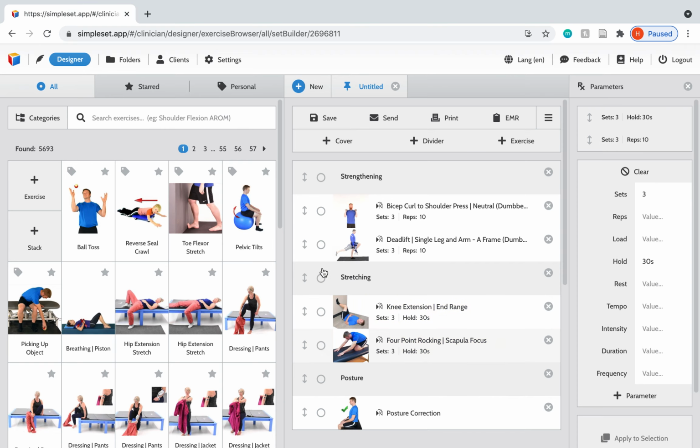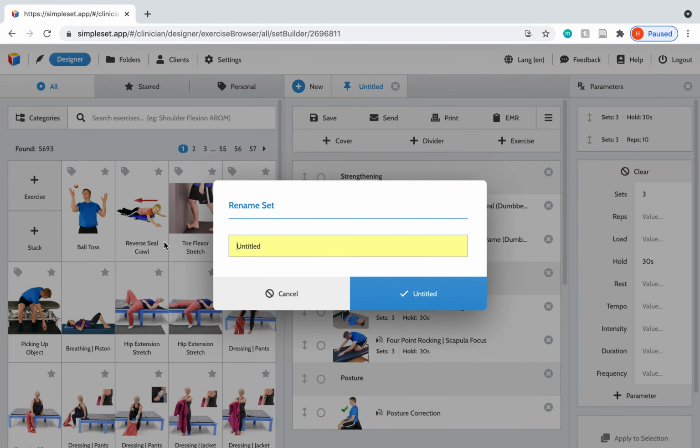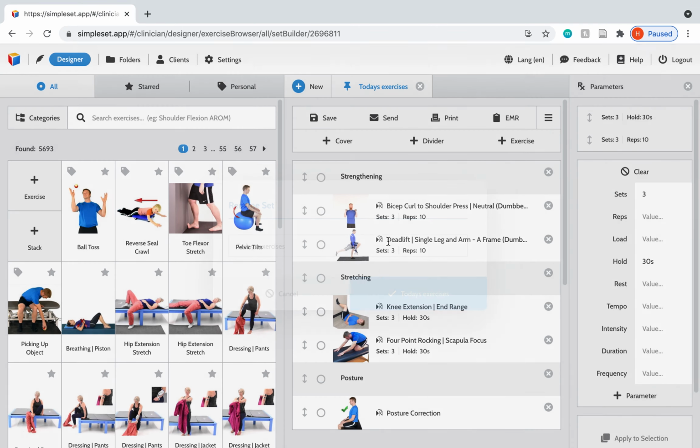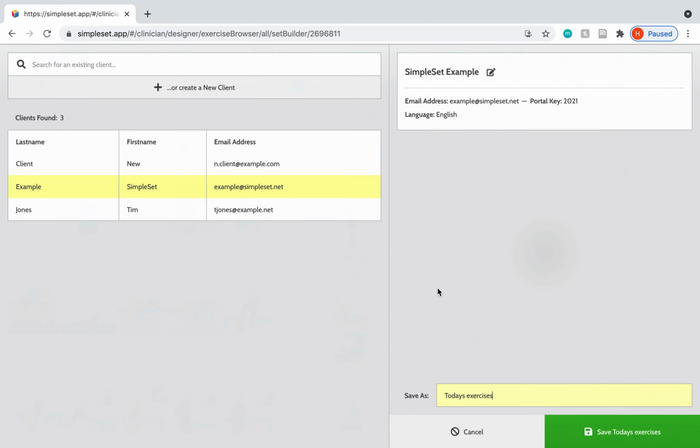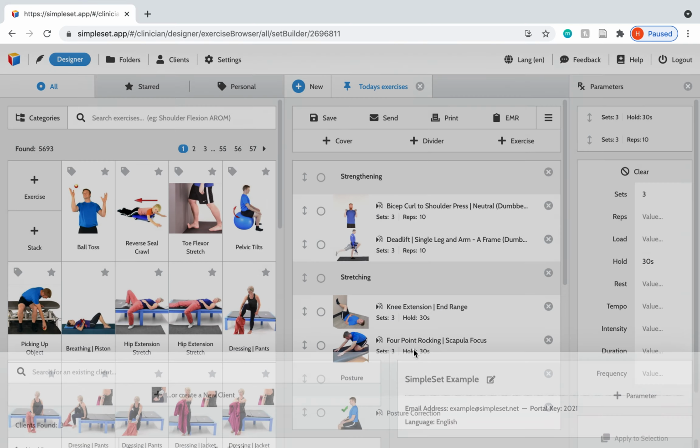Another thing we can do is name our exercise sets. So you can name it whatever you want, whatever makes most sense for you and your client. So this is handy for when you go to save or send. The title will already be in there. I can just show you. See, it'll already be right there, so you don't have to enter it again.